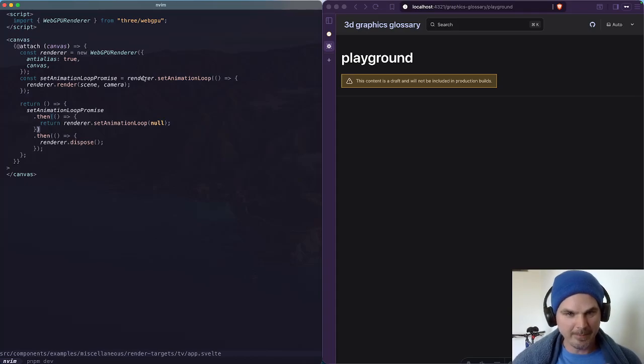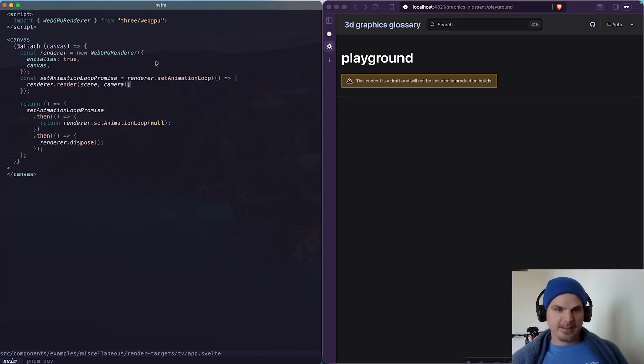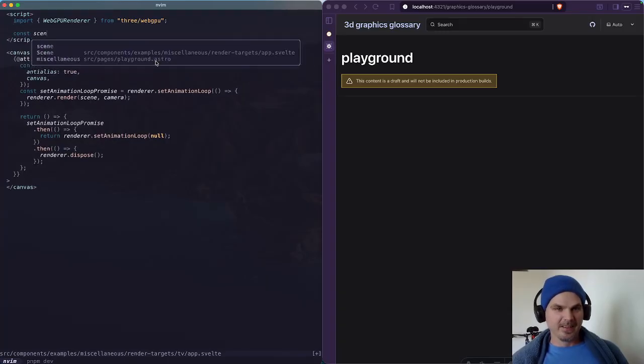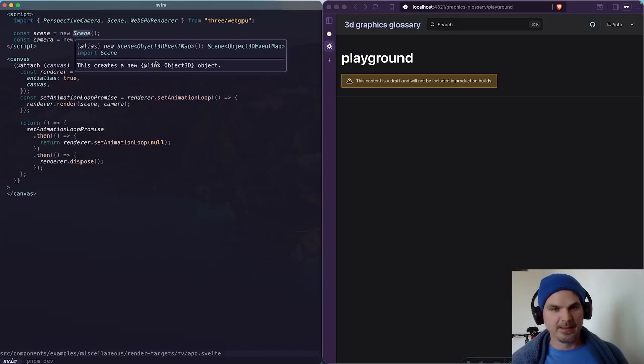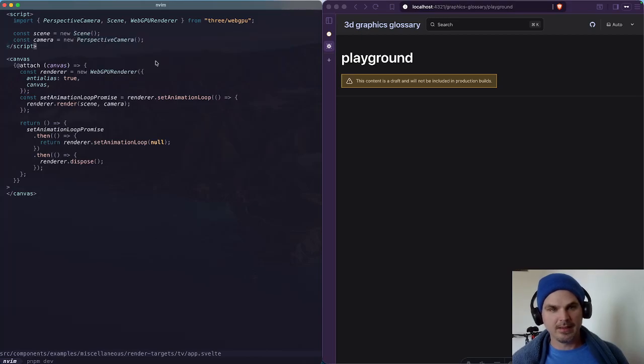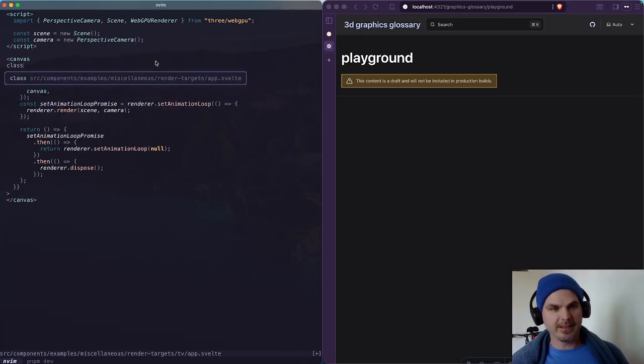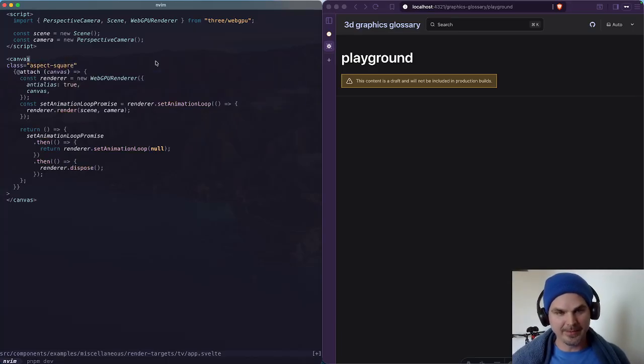Okay, good enough. Alright, so we don't have this scene or camera, and I'm surprised it's not telling us that this isn't defined. But let's make those. So we'll make scene, and we'll make camera, new perspective. Sometimes the LSP can get behind. This, I'm going to give it a class aspect square, so it's always as tall as it is wide.